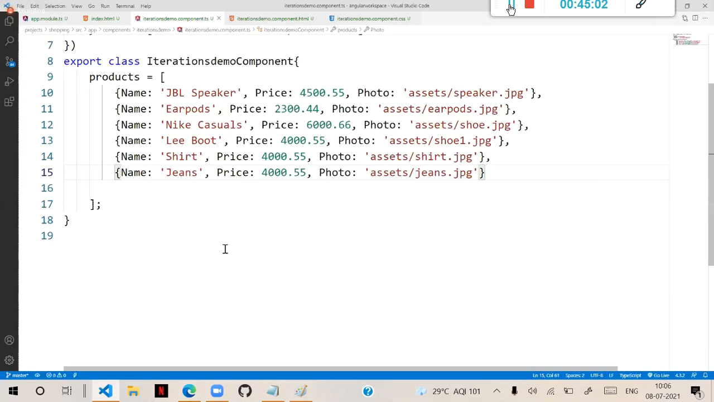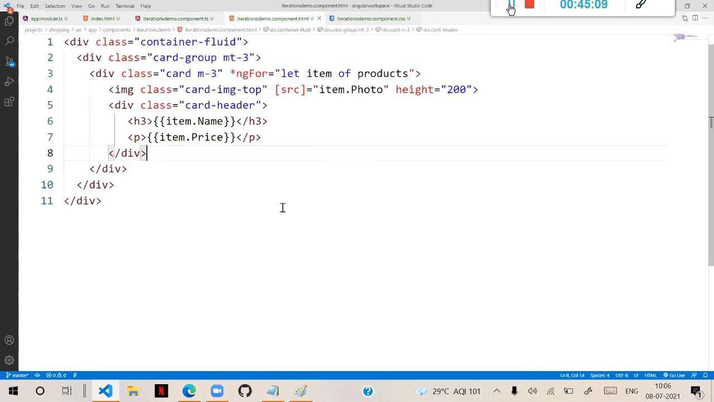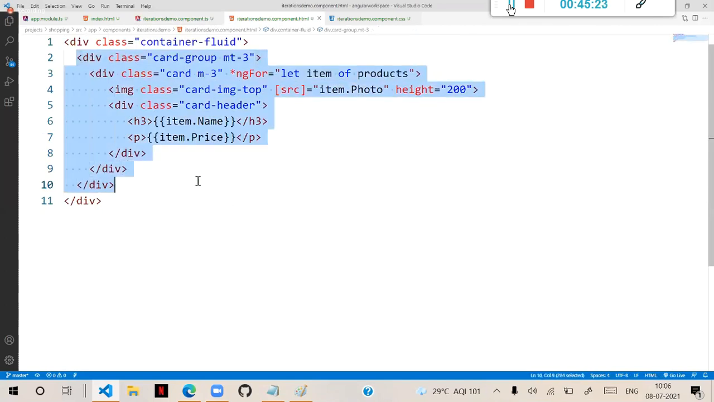Now in the presentation, we are doing one more piece of work. We are configuring the card header and the card image at the top. And let's add some filtering for that. So I will enclose this card group in a div.